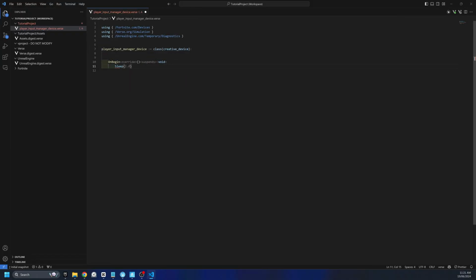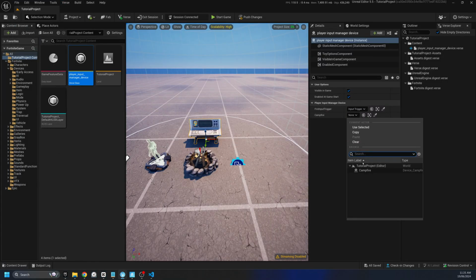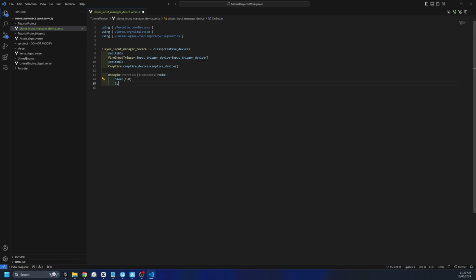After cleaning up the default code, we will want to make two variables, one referencing our input trigger device and the other our campfire device. We use the @editable syntax so that we will be able to set these references in the editor. Now we can go back to the editor, build Verse and assign the relevant references on our custom Verse device.